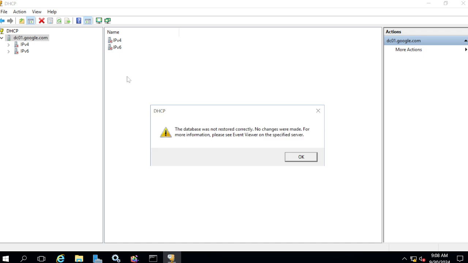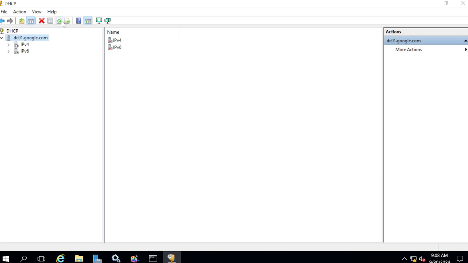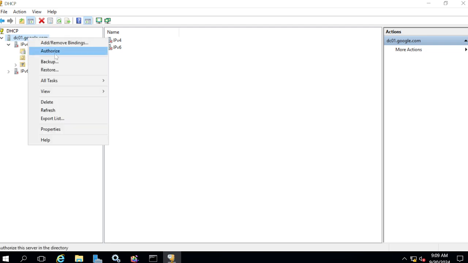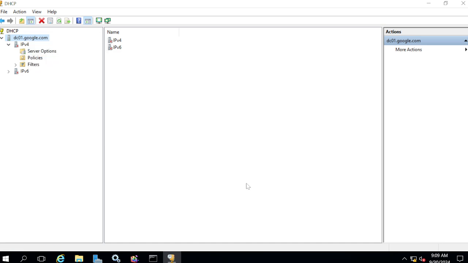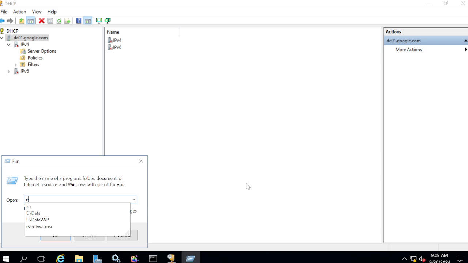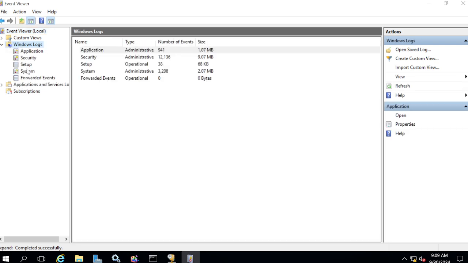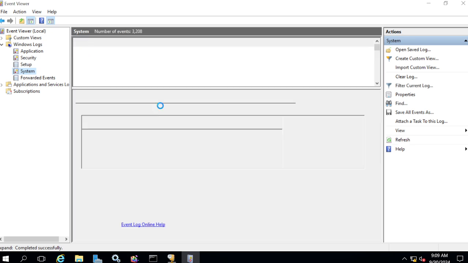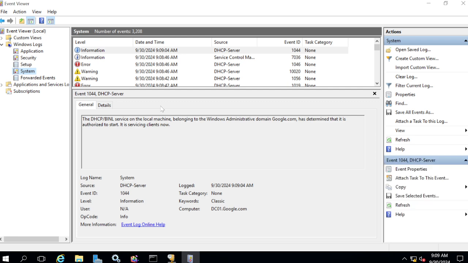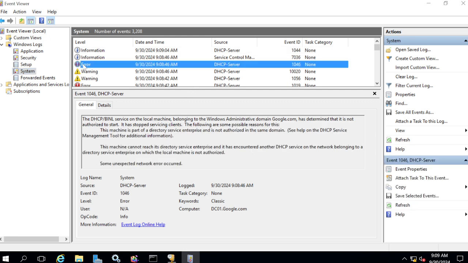Now you see, the database was not restored correctly. No changes were made. For more information, please check the events. Okay, it is telling it is unable to restore the services. Let me check. It is asking me to check the events, so I'll go to eventvwr.msc, Windows logs, system logs. Here it will give what exactly is happening there. See, some error is there.